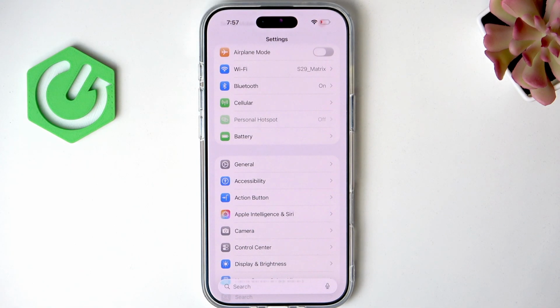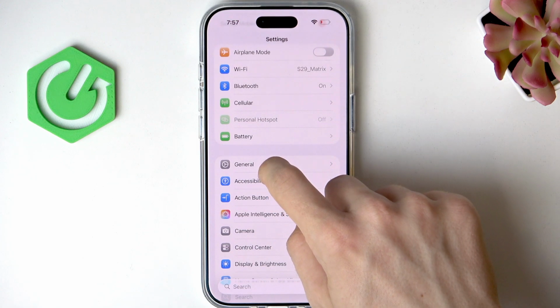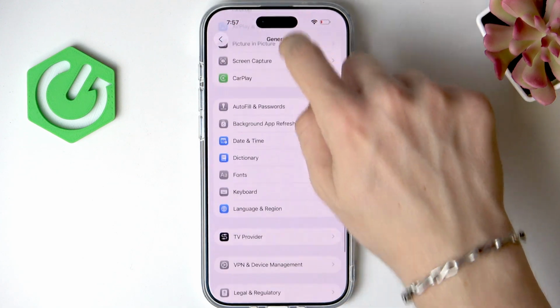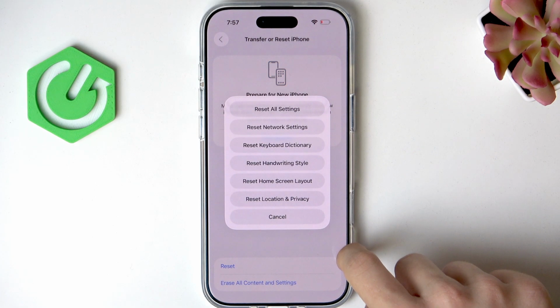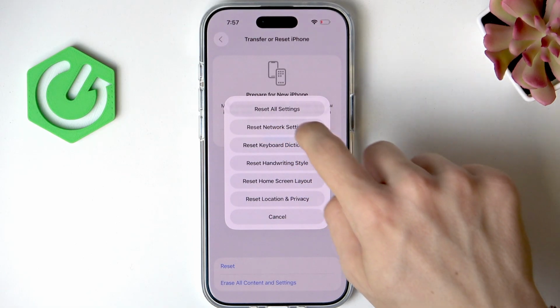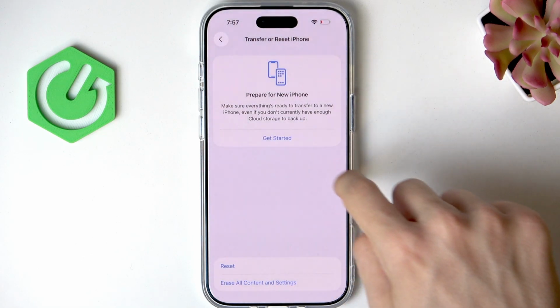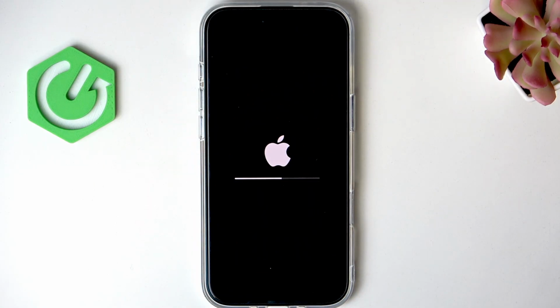The last thing to do is to reset network settings on your phone. So go to General, then slide down until you find Transfer or Reset, then Reset Network Settings, and wait a moment. It's gonna forget your Wi-Fi networks, so get ready for it, that you may need to re-enter passwords for all your Wi-Fi networks. But this is the last thing that may help.